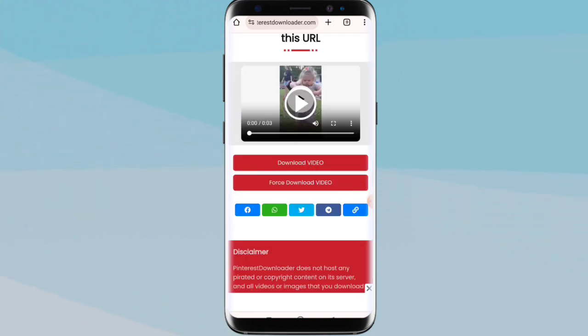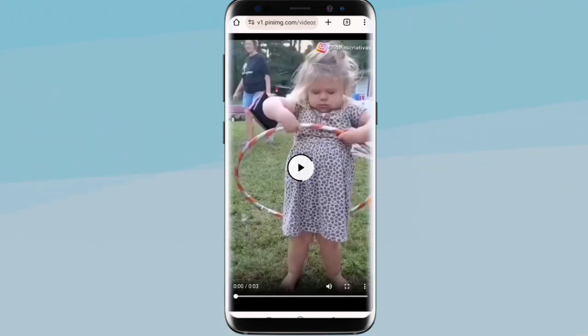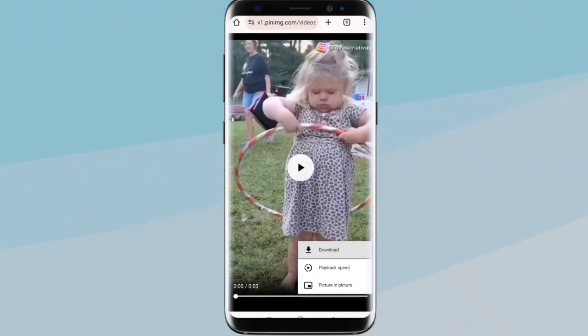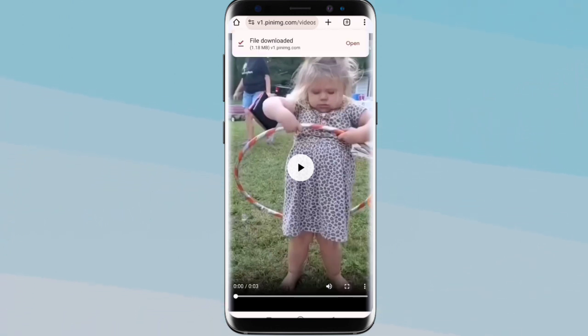And now friends, you have to tap on download video. And then you have to tap again on three dots. And then you have to click on download. And as you can see, the video is downloaded.